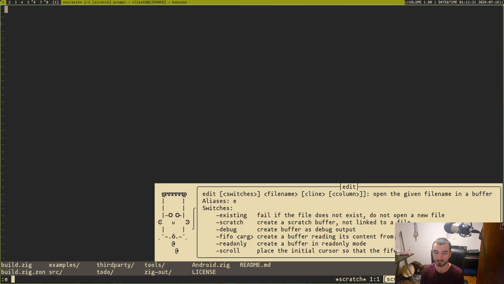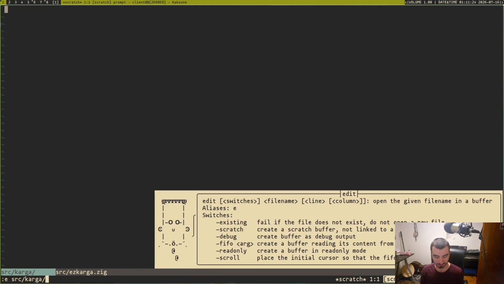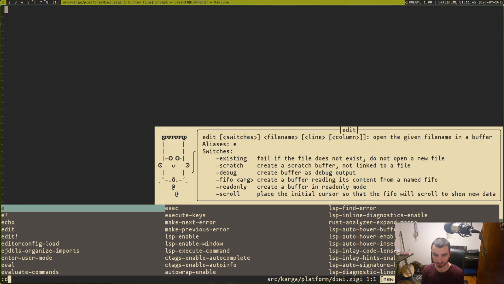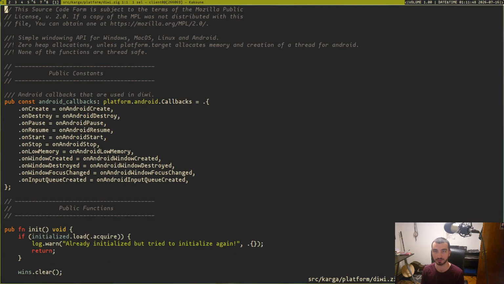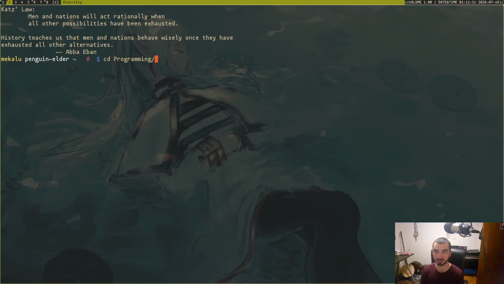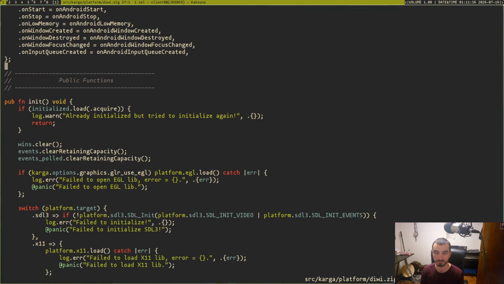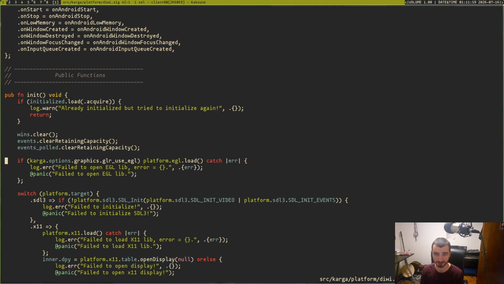Okay, so I have a to-do list here. I'm just going to go through them in no particular order, but they are mostly on the platform layer, so I'm just going to focus on the platform layer in the stream only. Platform, okay, don't delete and don't create a new one. Okay, there you go. Let's create another window. Okay, so first thing I'm going to fix is this log error and panics.